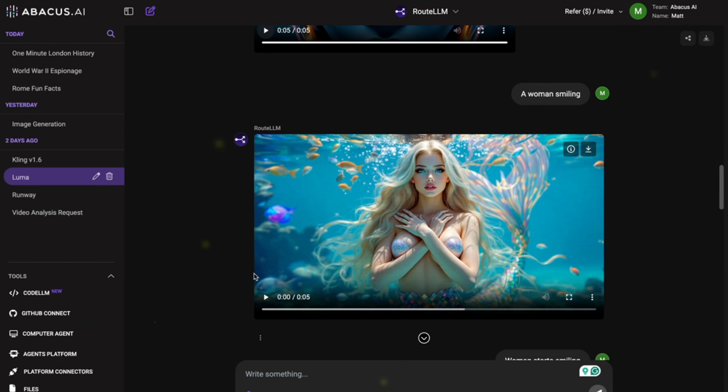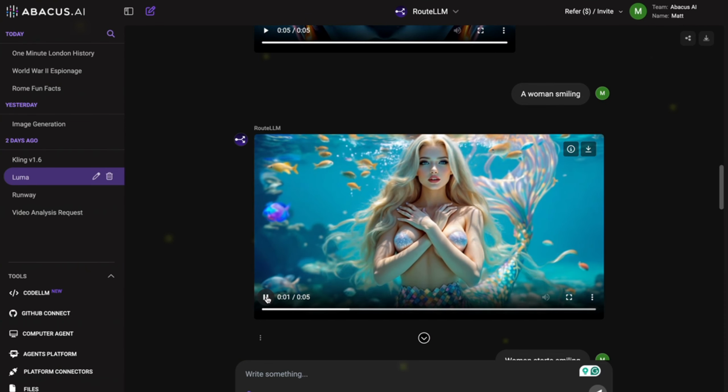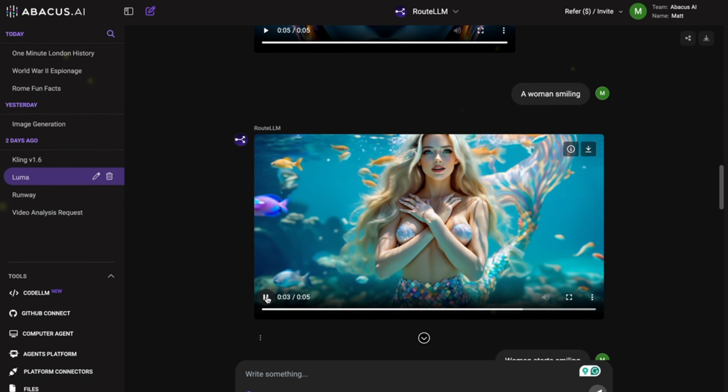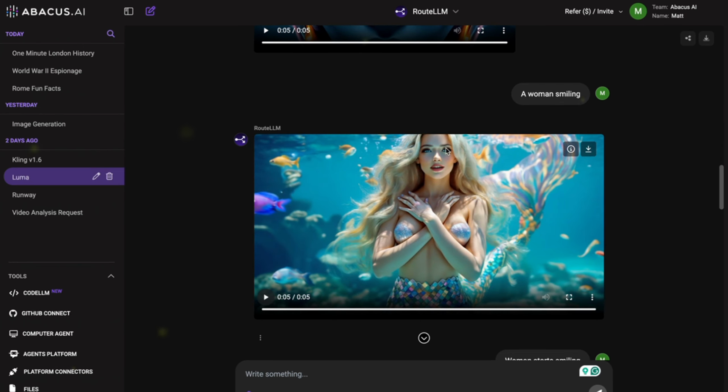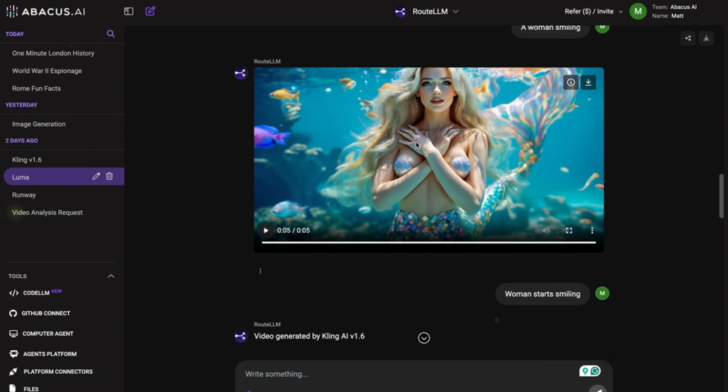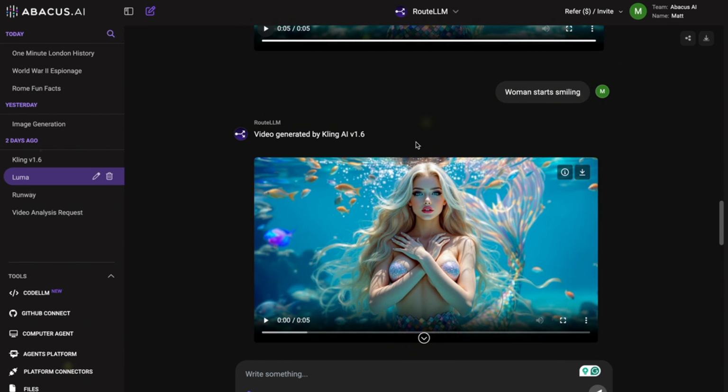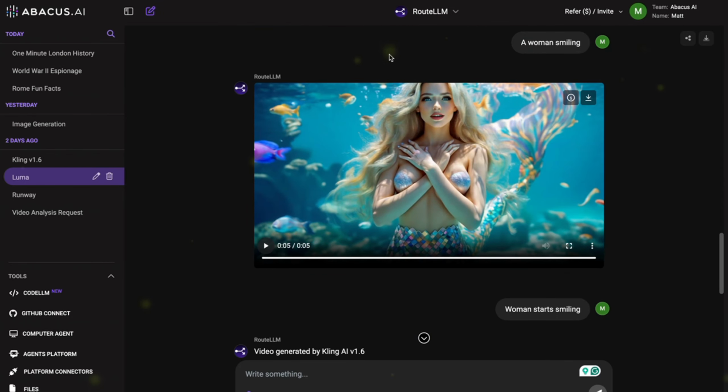Now we have a woman smiling. Let's see the generation or the result that we see here. So again, it's a little bit too slow. There's a little bit of distortion with her smile or her head or her face, but nevertheless, it's alright. It's good enough if you want to use it. Now let's check the next ones. Here we are using Luma.